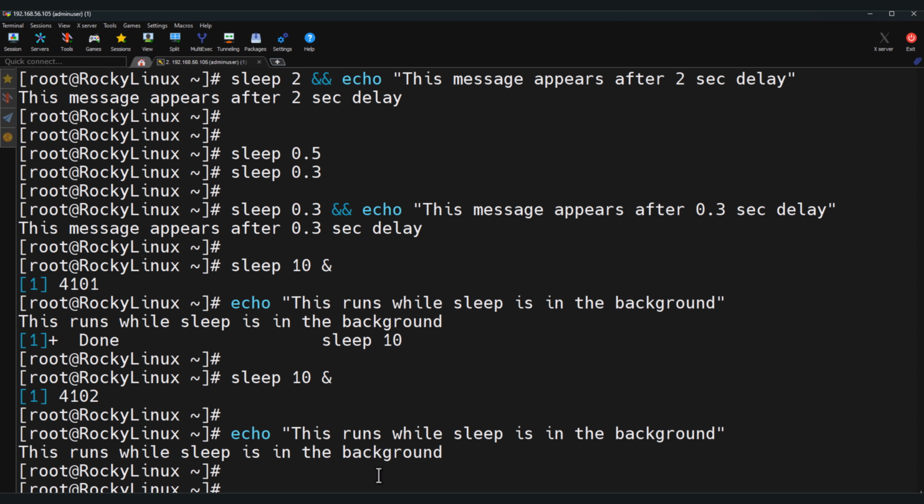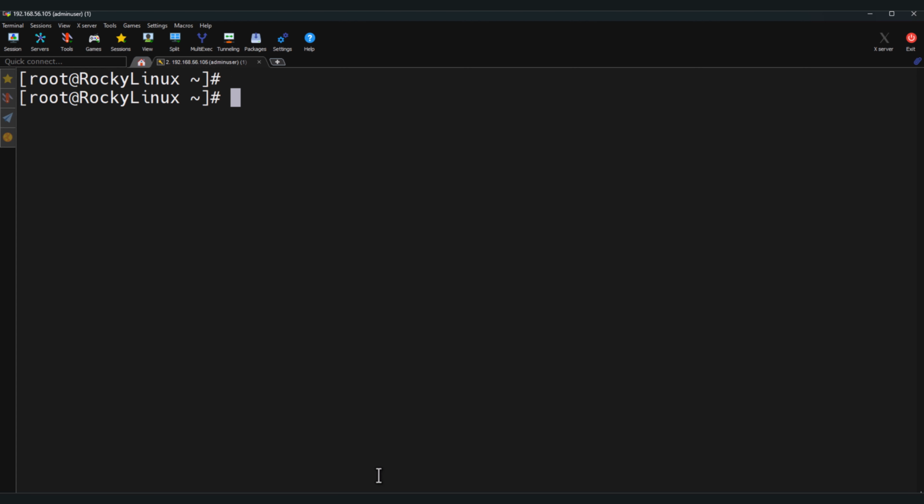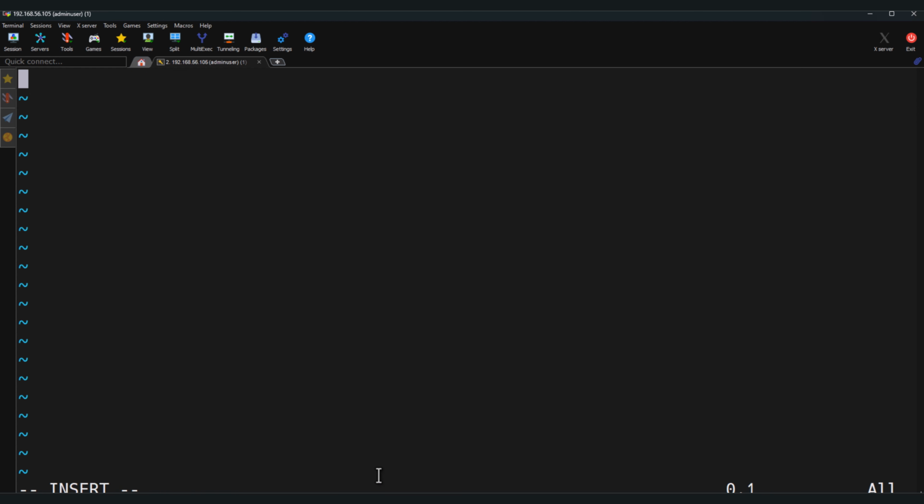The sleep command is especially useful when combined with other commands in a script. Imagine you are running a backup script that checks system usage every hour. You might want to introduce a delay between the checks to avoid overloading your system. Let's take an example. Let me create a file, test script, using vim test-script.sh.